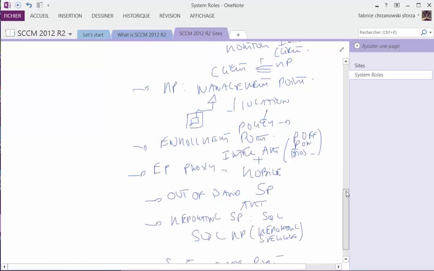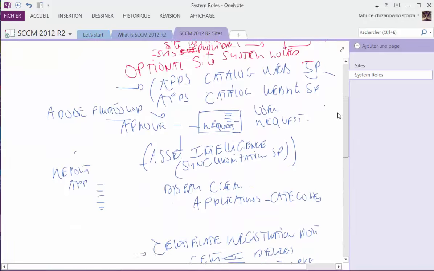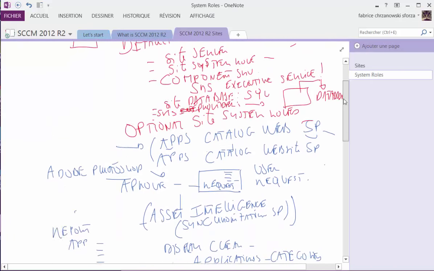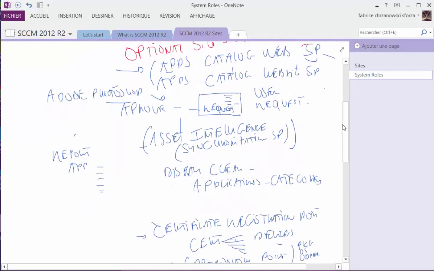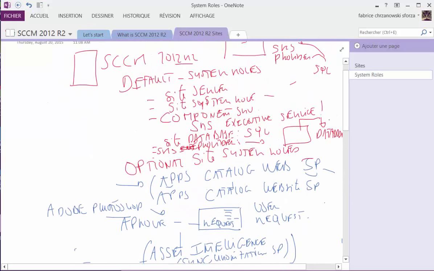This is all the roles, and you must know them. Also for the exam, it's important to know all this. After this training, we're going to see some questions that you can have in the exam and see how you can answer them. Now we're going to cover the primary site, the secondary site, and how data flows and replicates between all of them.